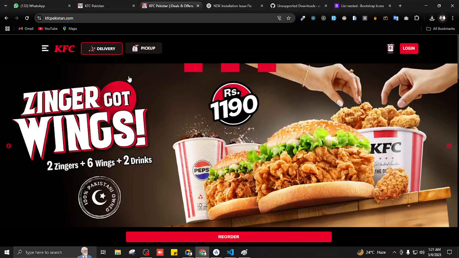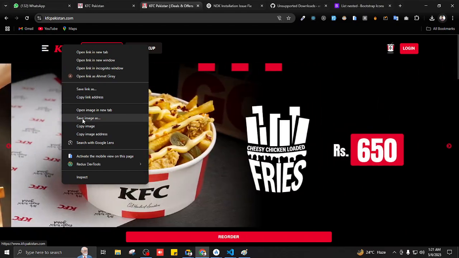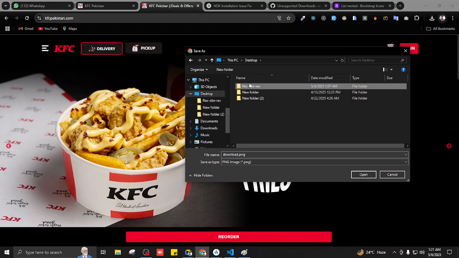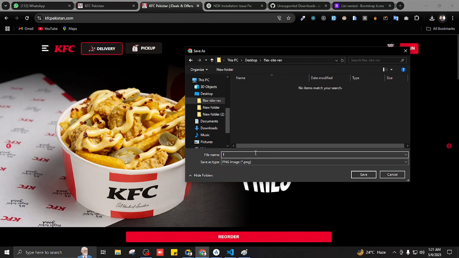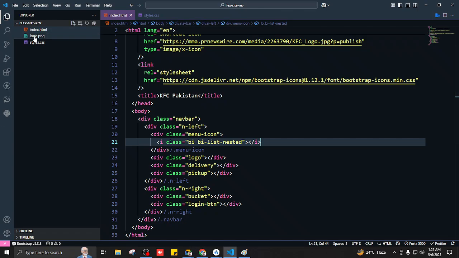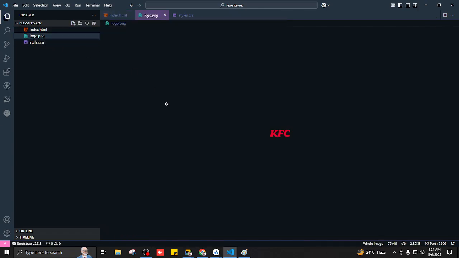Okay, so we have discussed how we put images using the links. Now we're going to discuss how we can put images that are local to our computer. We have discussed creating a shortcut first and then copying the path, but that's not how you do it in VS Code. So you're going to click save image, and let's say I'm going to save it inside my folder. Let's name it logo and then save. So now back in VS Code, you can see we have this image called logo.png.